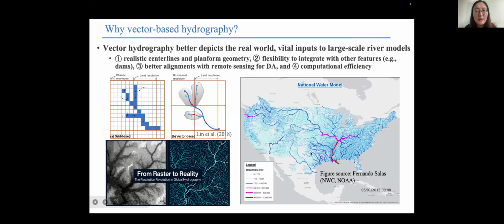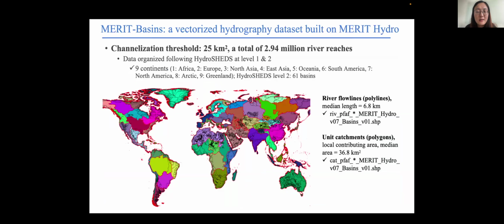So they are becoming vital inputs to large-scale river models, such as the U.S. National Water Model. Previously, I've been working with the U.S. National Water Model for a few years, but it's difficult for us to scale it up to the global scale. But thanks to Dai, who has provided a very important DEM dataset, as well as MERIT Hydro, the raster hydrography datasets, we created the MERIT Basins dataset, which is a vectorized hydrography dataset using a channelization threshold of 25 square kilometers, and that delineates about 2.94 million river reaches across the whole globe.